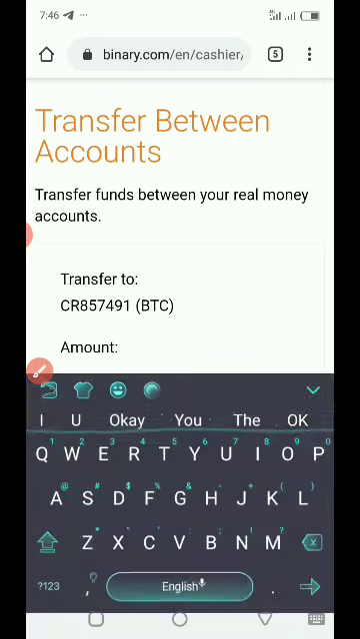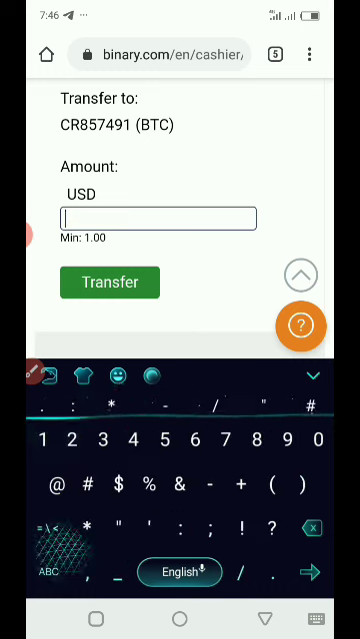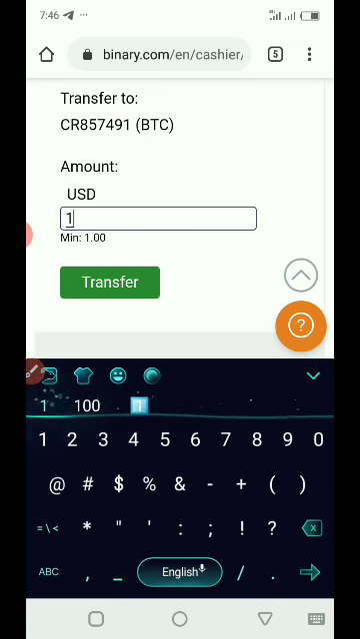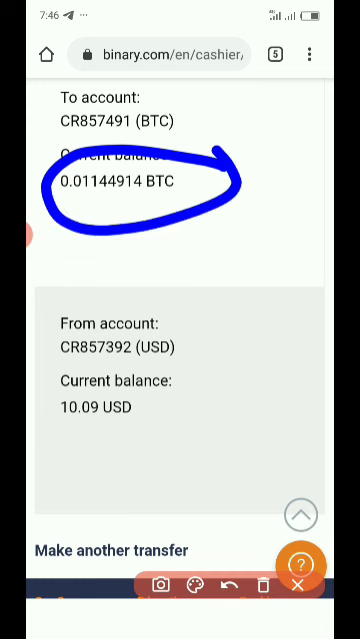Right now, let me click on okay, there's $120 there. Let me transfer $100. Let me just make it $110. So I'm going to transfer $110 from my CR account to my BTC account. So transfer. You see guys, I have made the transfer. I see the current balance on my BTC account. Here is my current balance on my BTC account.